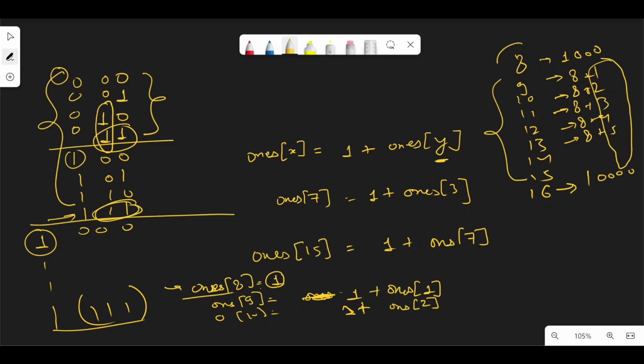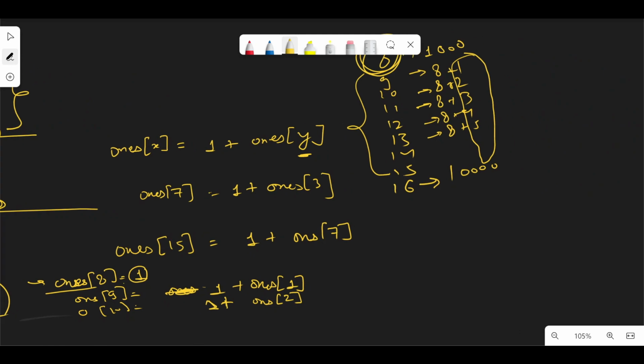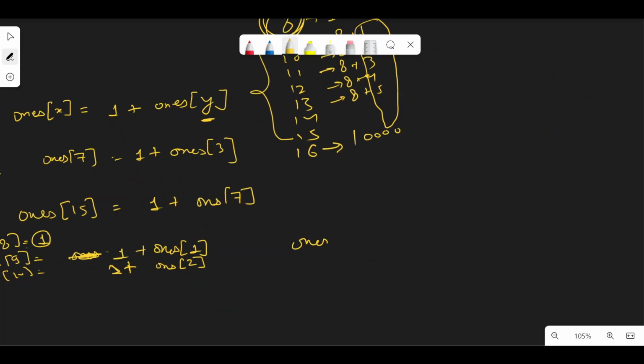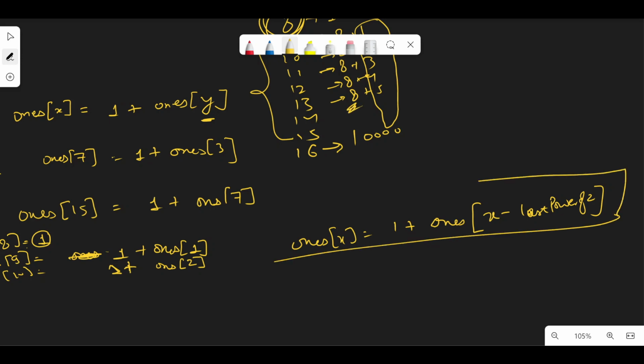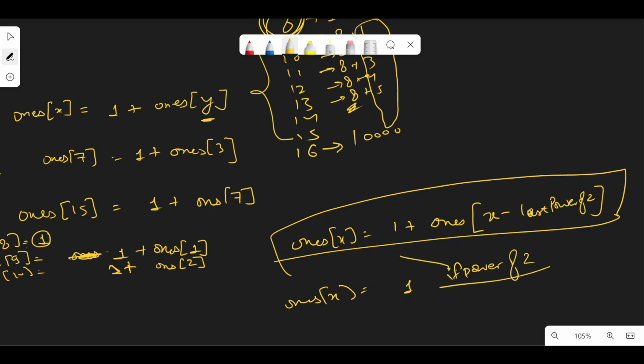So if I know the last power of 2, what I can say is ones of x equals 1 plus ones of (x minus last power of 2). In this example, the last power of 2 was 8. That is for all the cases, or ones of x equals 1 if it is a power of 2. And if not, then it's just this. And we can just continuously keep building using this.